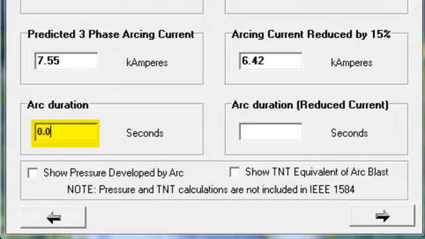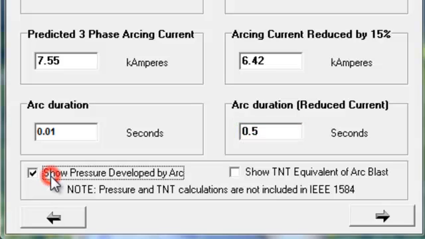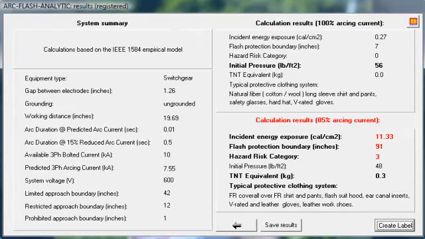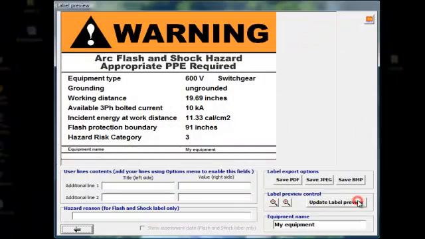Let us enter 0.01 and 0.5 seconds for arc flash duration and arc flash duration at reduced current and check pressure and TNT equivalent boxes below. The system summary and calculation results will show up. This is the default label layout and list of information displayed on a typical warning label.